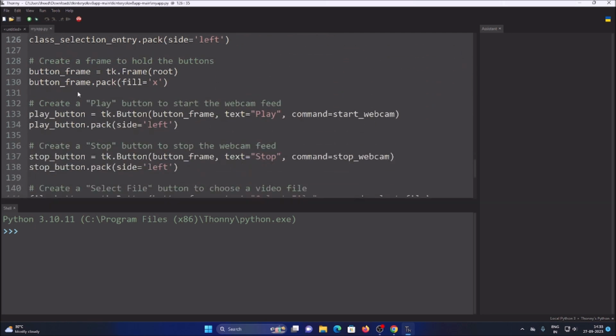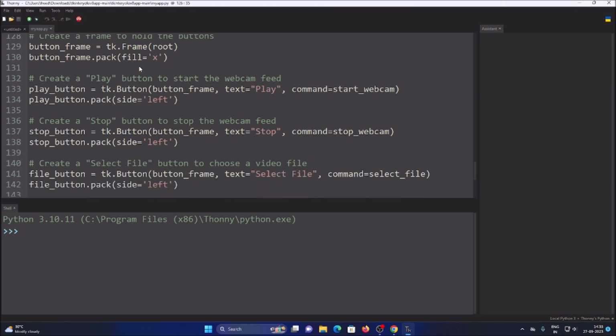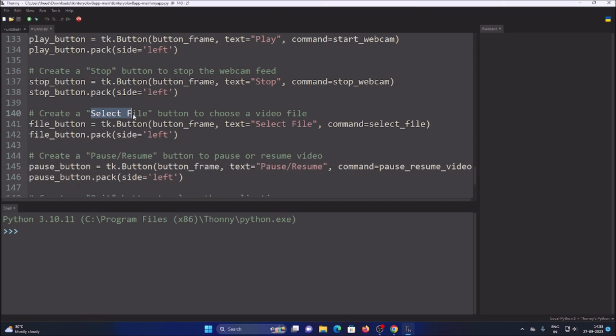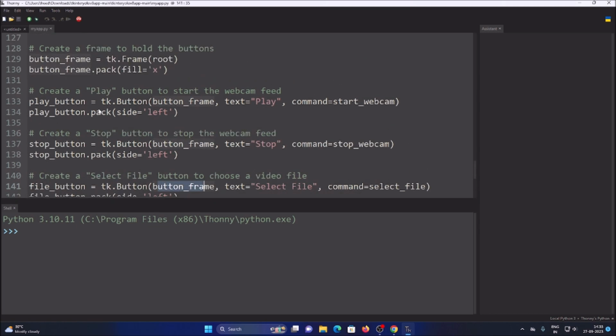And then we have simple buttons. As you can see, we have here buttons: a play button, stop button, select file button. As I mentioned, this is the simple code. File button, tk.Button, button frame is our main frame. Here, as you can see, we create how we want to put our button on the frame, means how we want to show our frame, the button frame.